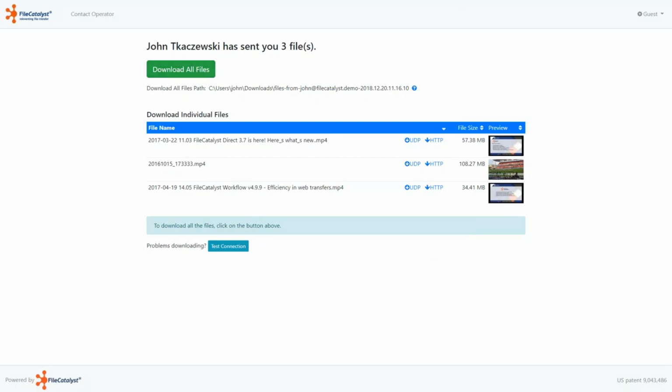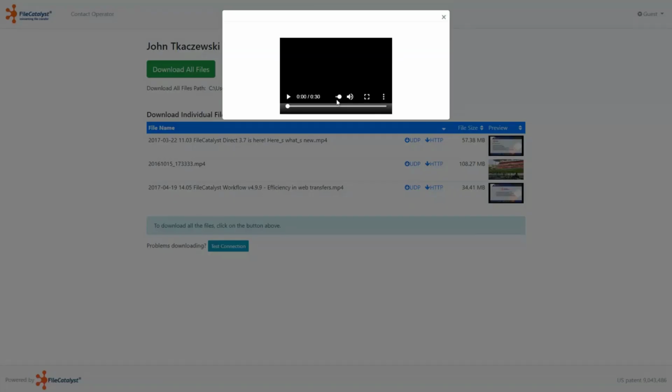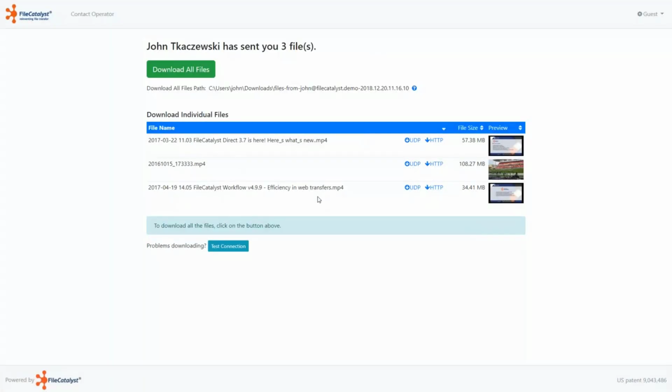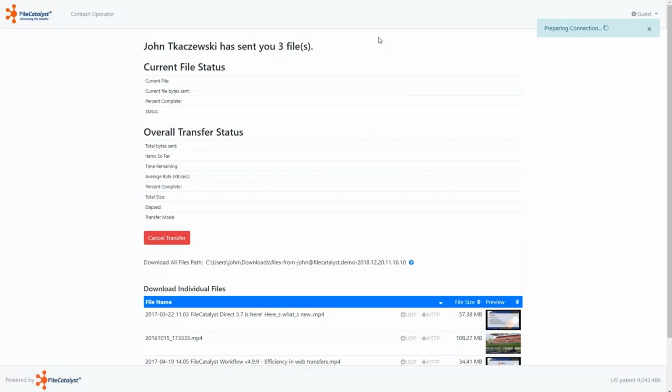As you can see here, the download files again. If I click, for example, here, I can watch a little video preview of these files, because these are video files. The preview only works on video files. It doesn't work with any other formats, but it gives you an idea what it is. And now I can click on download all and download the files with TransferAgent.